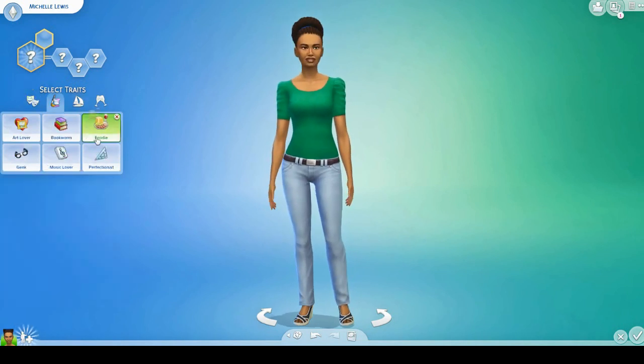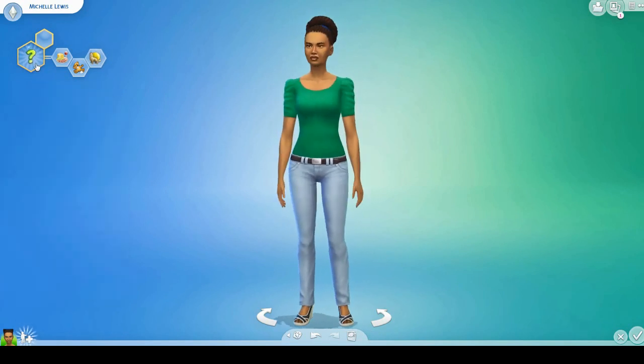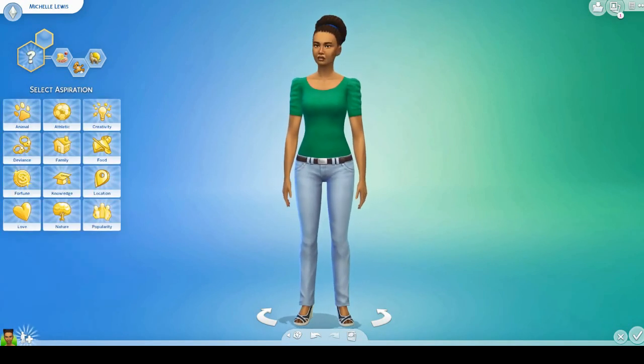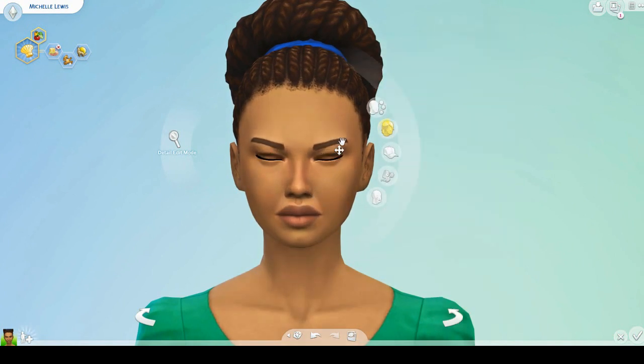So this family is the Lewis family. It consists of Michelle Lewis. She is a foodie, she hates children, and she's a loner. And I did give her the master chef aspiration as well.